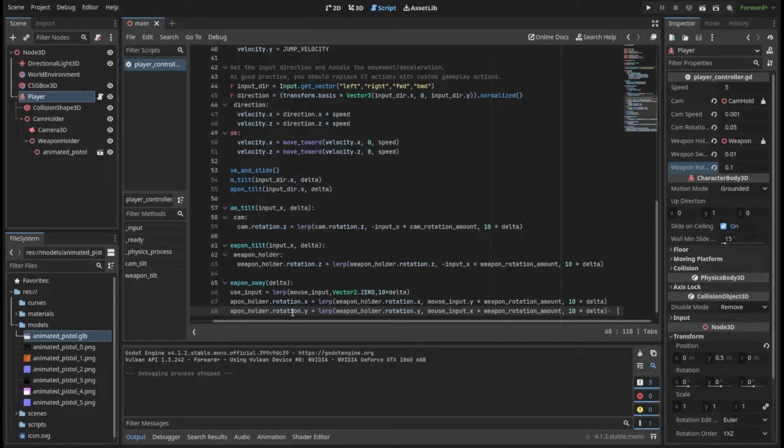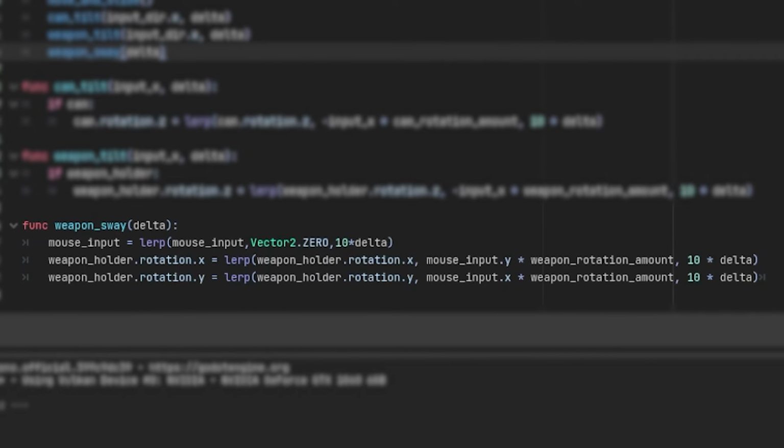Next, we'll add a weapon sway function that just takes in a float delta value. Remember that mouse input value that we saved from earlier? We're gonna use it now. We'll constantly lerp the value to zero because I found that otherwise the weapon rotation will never go back to its default rotation. We'll lerp the weapon holder's X and Y rotation by our Y and X mouse input respectively, multiplied by a weapon rotation amount.